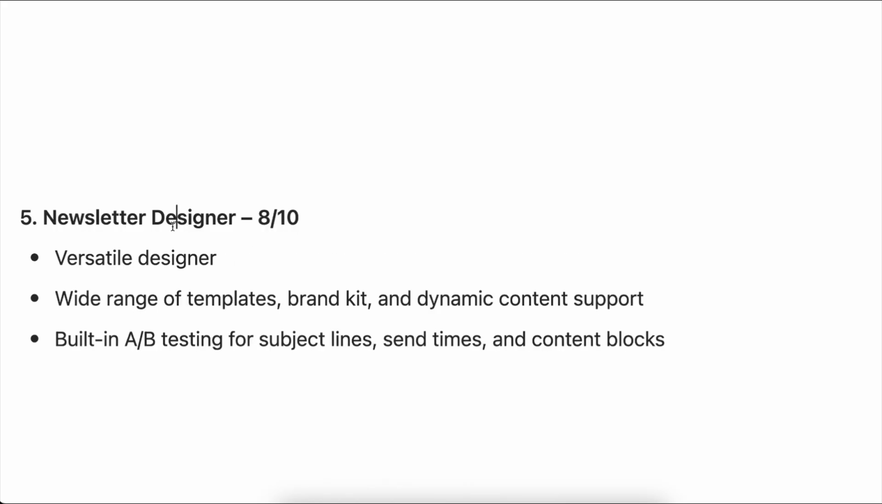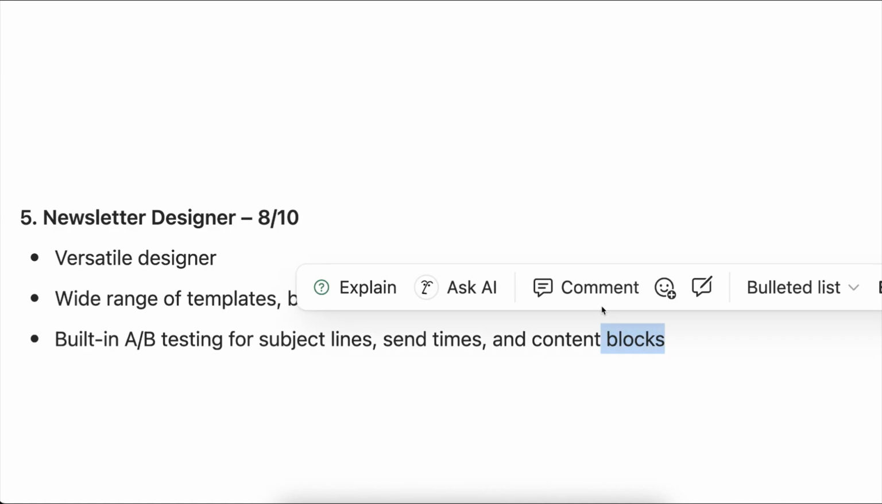When it comes to newsletter designer, it's pretty versatile, a lot of different templates, brand kit, dynamic content support, built-in A/B testing for subject lines as well, send times, and content blocks, kind of like all of the stuff that you will need and then you will most likely find on other tools as well.